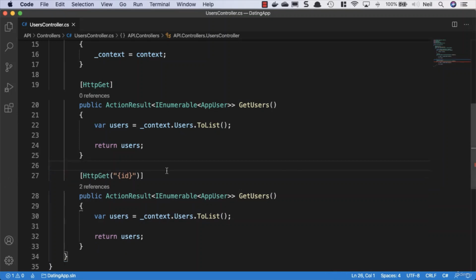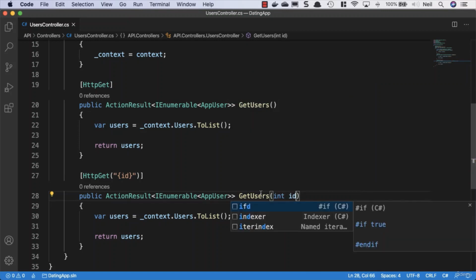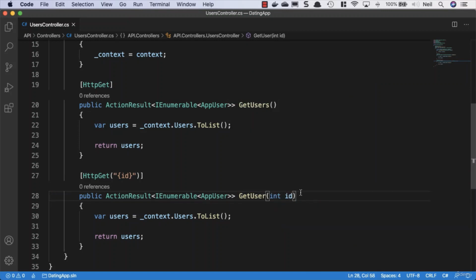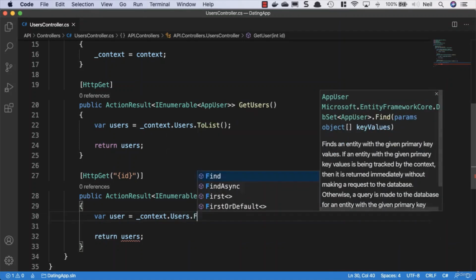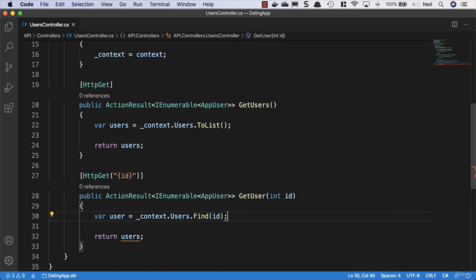So what we'll do is we also need to pass that in as a parameter here to the getUsers method, which I'm going to rename to getUser. So our getUser is going to take an int of an ID, which we get from the route parameter. And then in this case, instead of users, I'm going to swap this for var user. And then we're going to use a different method from our context. And we've got one here called Find. And this finds an entity with the given primary key from our database. So we'll use Find and we'll just pass in the ID and then we'll just return the user.